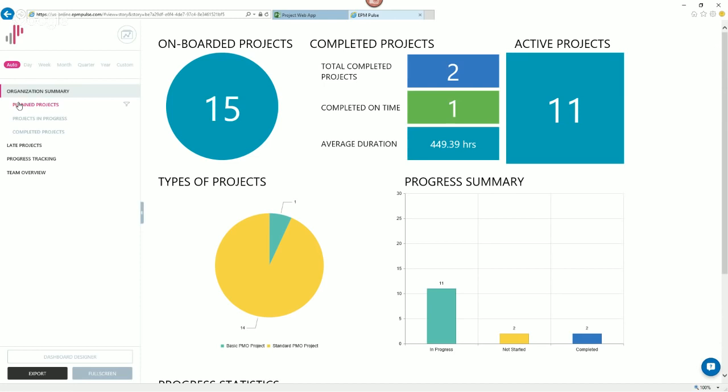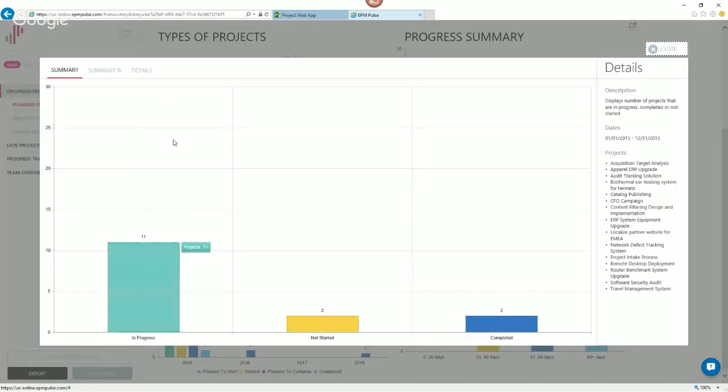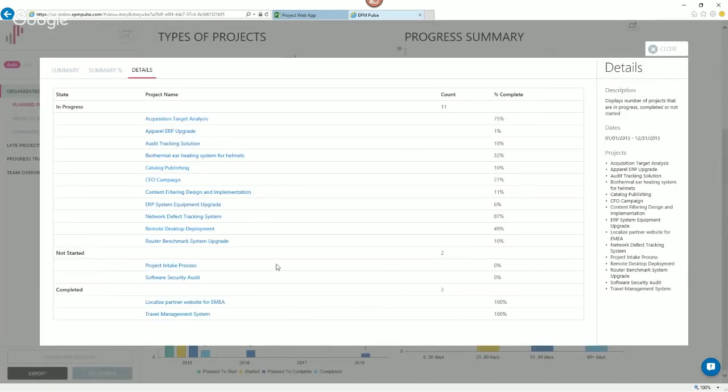So I have right now the plan of projects. I see there are 2 projects completed, only 1 project completed on time. I see some projects in progress, some projects not started. What I can do, I can pop up my screen and see details for my projects.